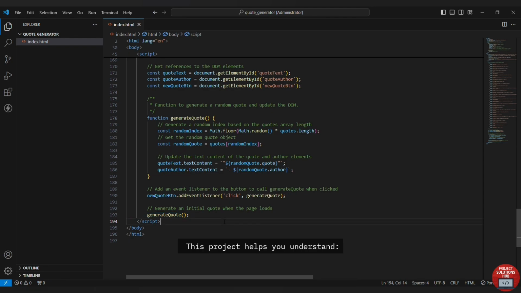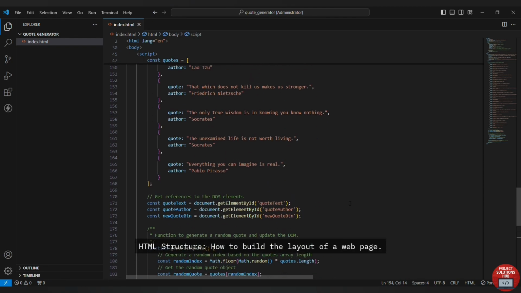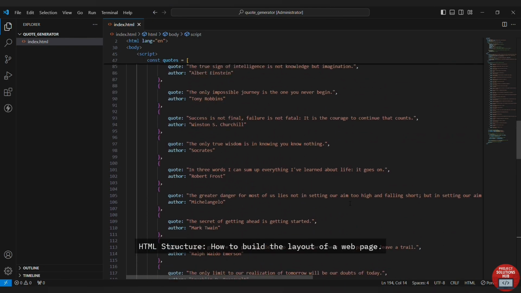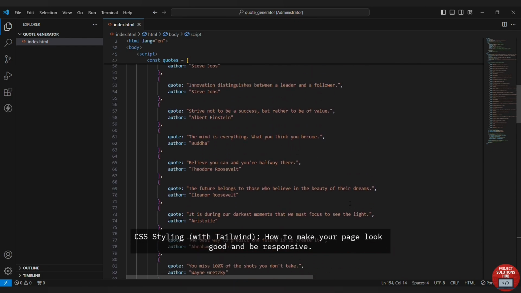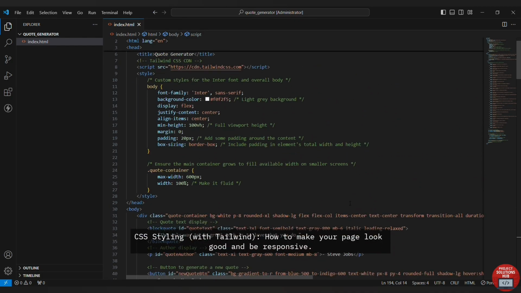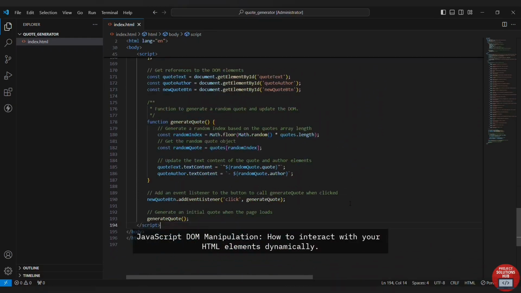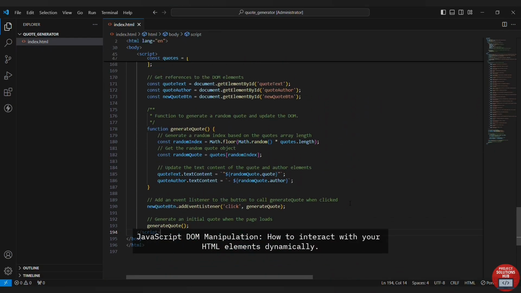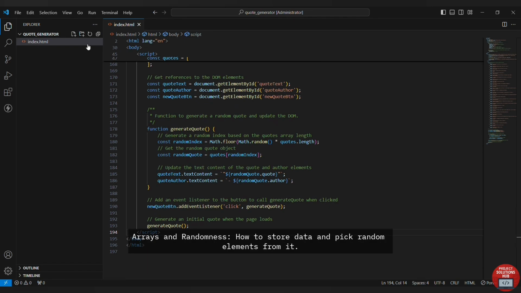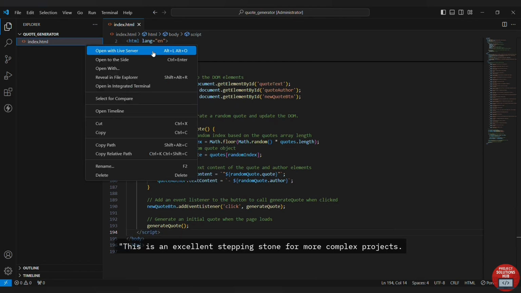This project helps you understand HTML structure, how to build the layout of a web page; CSS styling with Tailwind, how to make your page look good and be responsive; JavaScript DOM manipulation, how to interact with your HTML elements dynamically; and arrays and randomness, how to store data and pick random elements from it. This is an excellent stepping stone for more complex projects.